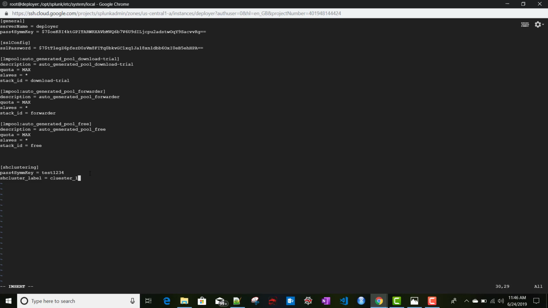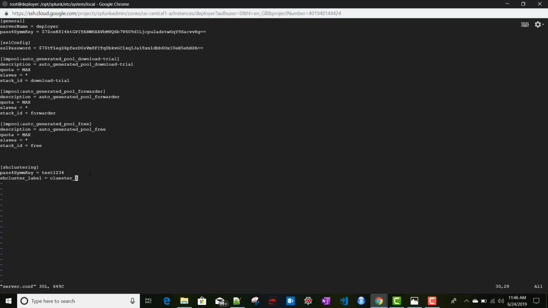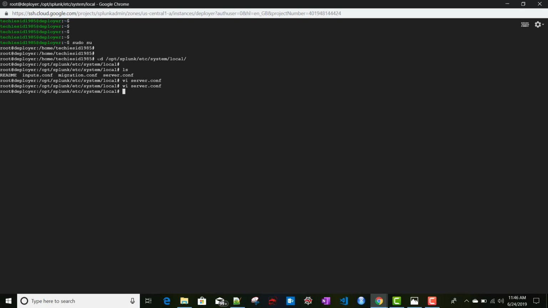These are the only 2 configurations we'll be doing currently for the deployer. In future videos we'll see how to deploy different apps using these configurations. But these are the only configurations we need for the deployer. I'll just save this particular file. We will just check it out once. Yeah, everything is done. So we will quit this file, and remember, you will always be changing the local version of the server.conf. It is not recommended that you touch the default version of the server.conf, which resides in the system default folder. As we have changed this from the backend, we will be restarting Splunk once.